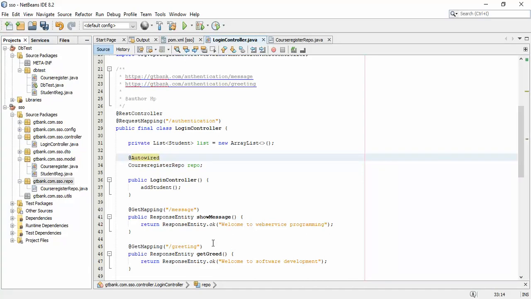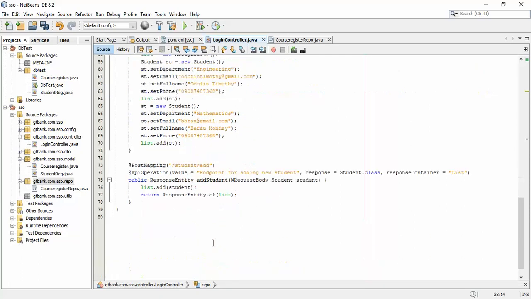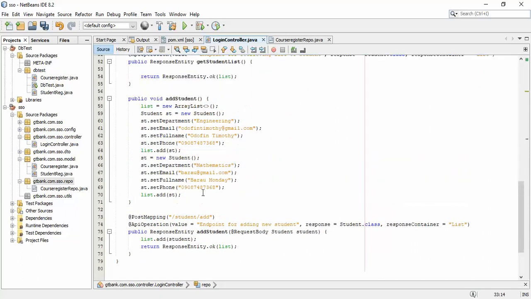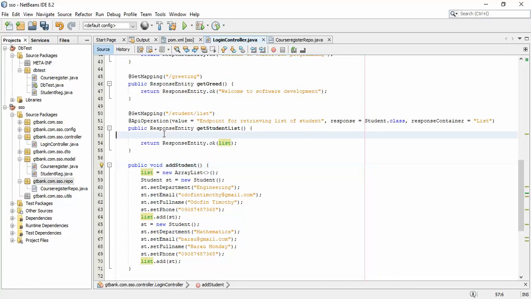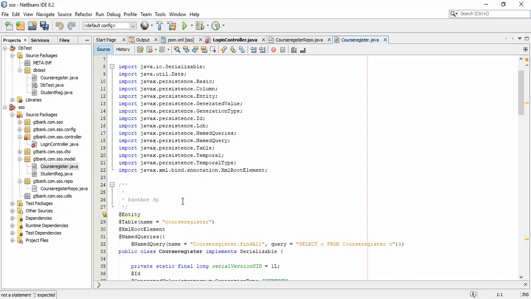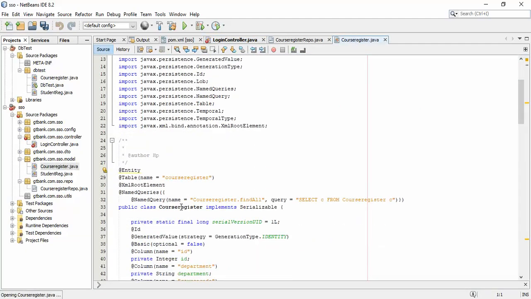Now, another thing you need to know is when we are saving students, we are adding students here. If you want to get the list of students from the database, we are not going to make use of this one again. If I want to get the list of students, you understand? Oh, it's even course. It's course register, right? Is it course we did?